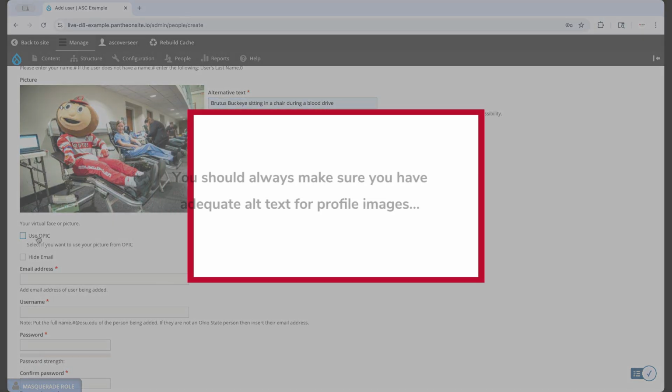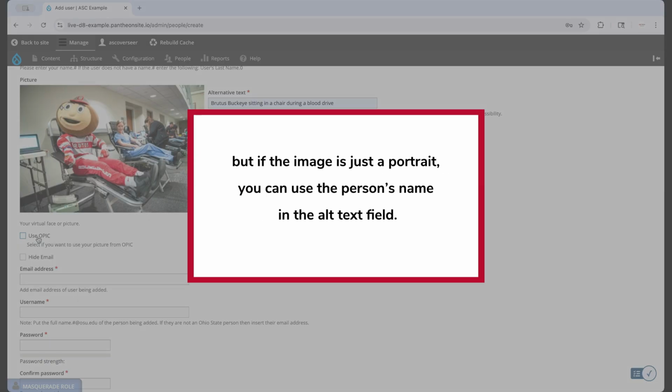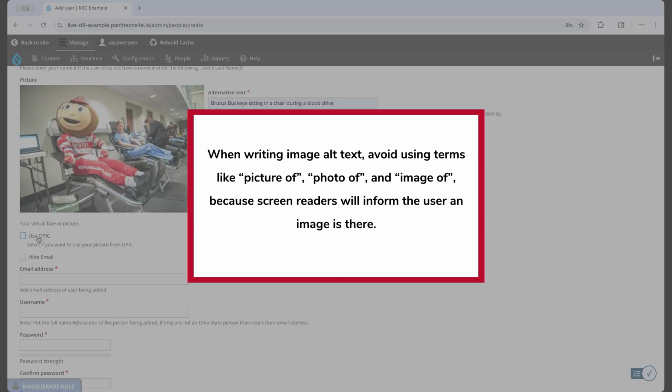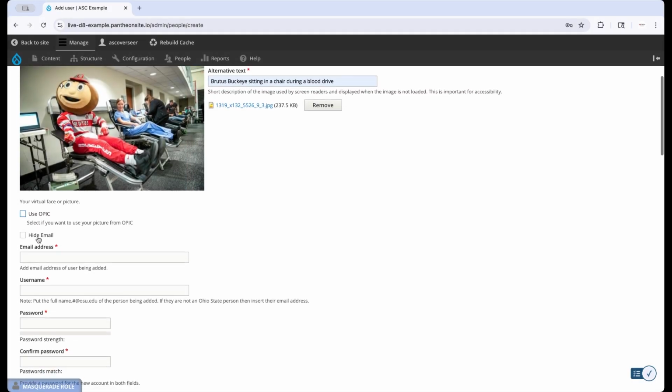You'll need to provide adequate alt text for the image, but in most cases, such as portraits, it's enough to just use the person's name. As a reminder, when adding alt text, you should avoid using "picture of," "photo of," or "image of," because most screen readers will tell the user that there's an image there.